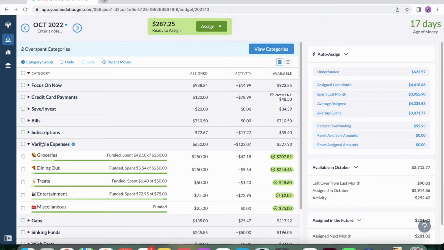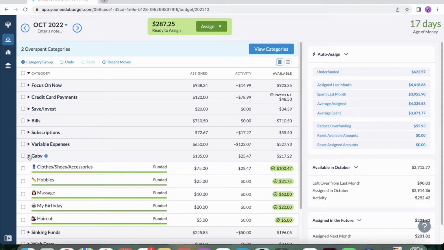Next is variable expenses, and you can see what they are: groceries, dining out, treats, entertainment, and miscellaneous. So Gabby is really anything related to me. I want to find a better name. Obviously, I needed a name for the category group, so for now I just put my own name, but I need to rename it because it really bothers me. So these are all just like anything related to me and my personal spending.